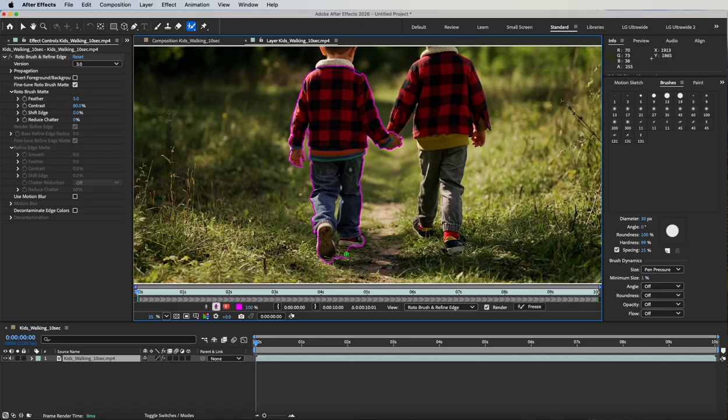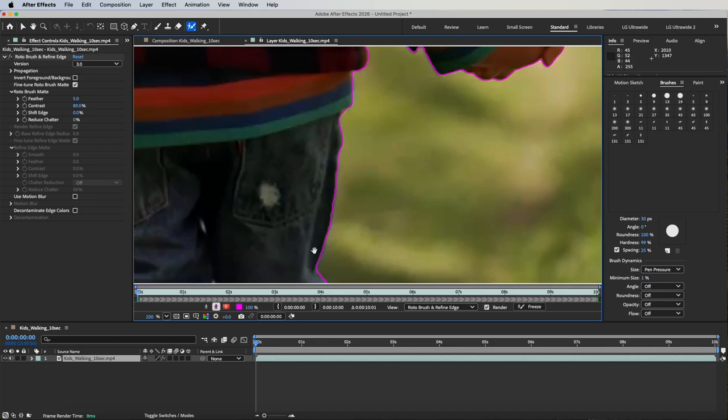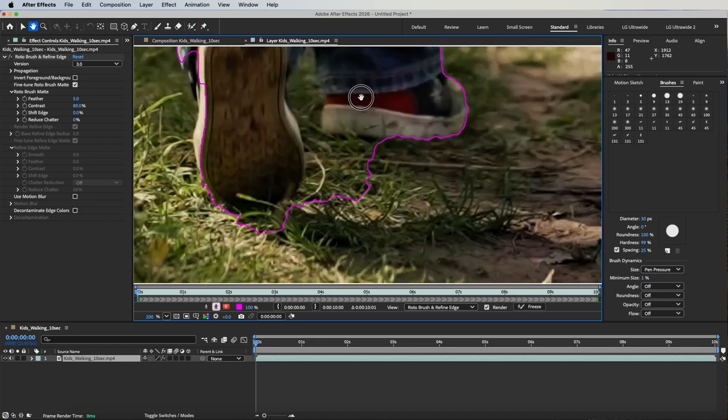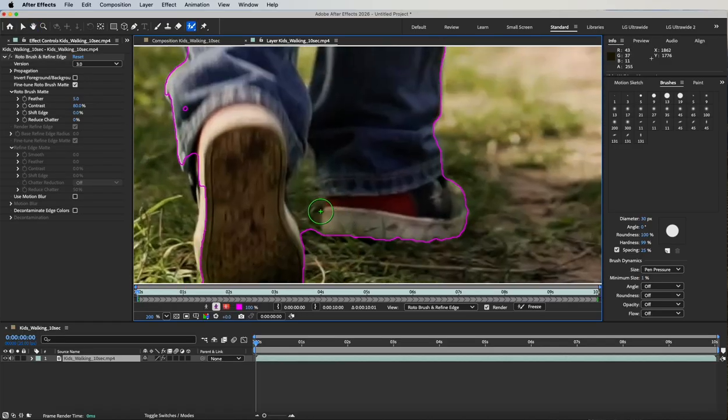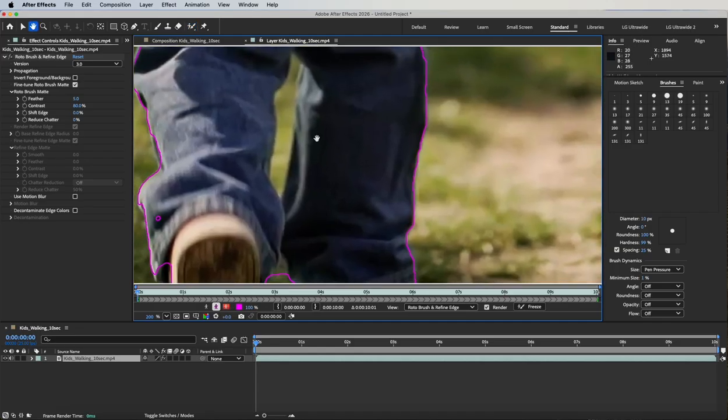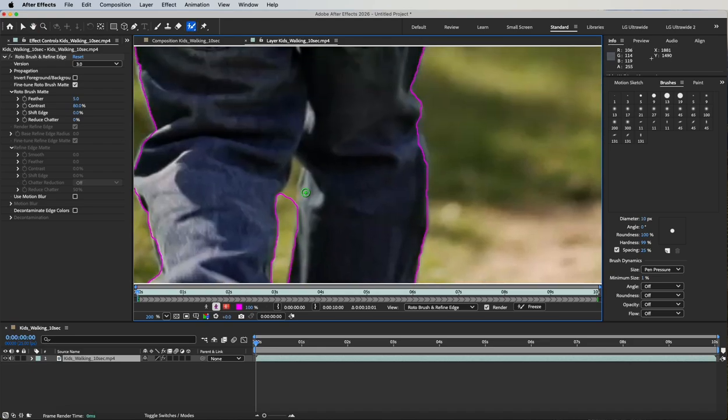Now, it's going to over-select in some areas, in which case you've got to zoom in and then hold down the Option key on the Mac or Alt on the PC, and then subtract the areas where it has over-selected. And you may need to make your brush size smaller to get into some of these areas. And again, holding Option to subtract, and then painting to add areas. And so basically, you just have to go around until you get the selection pretty much the way that you want it.